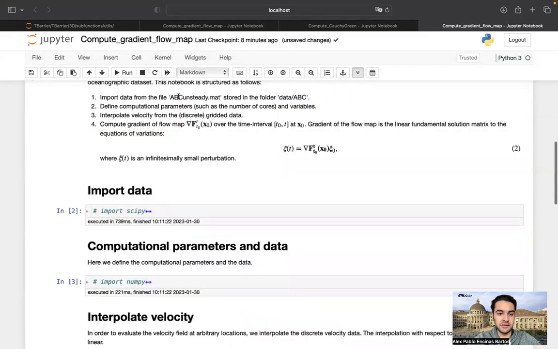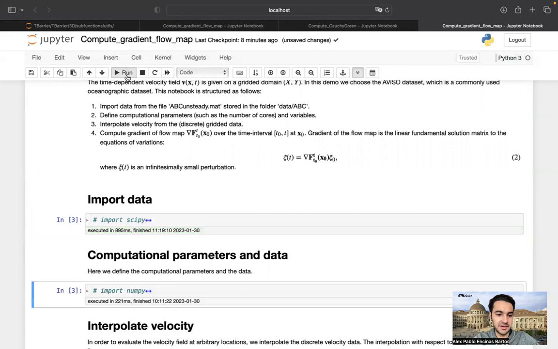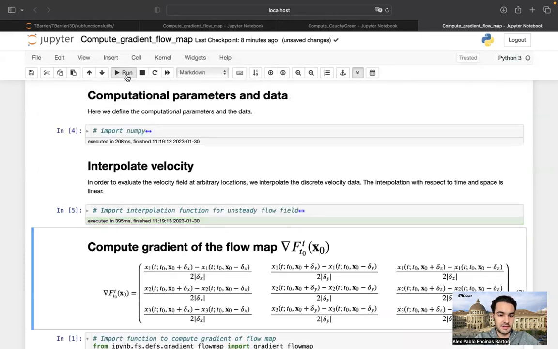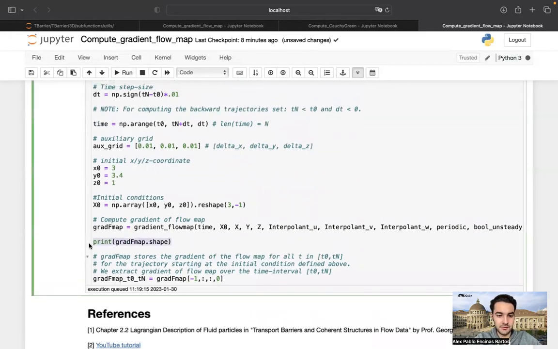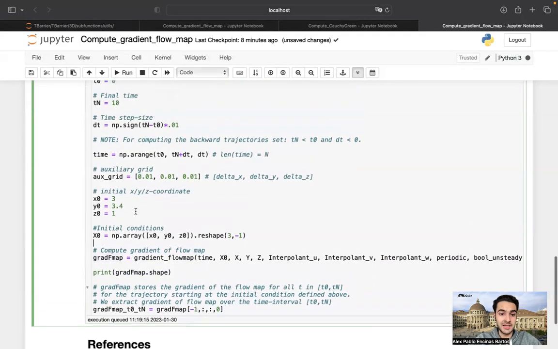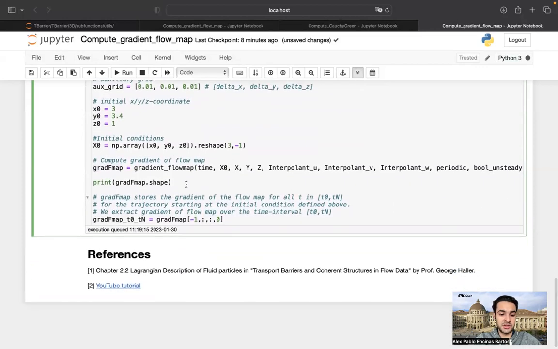Oh yeah, actually I need to run this, of course, as well. So let me run all the scripts so that I import the data. And so what this gradient of the flow map function returns is the gradient of the flow map at each point along this time array. Now, generally, you're just interested in the gradient of the flow map from T0 to Tn. And that's why you simply extract this last component.